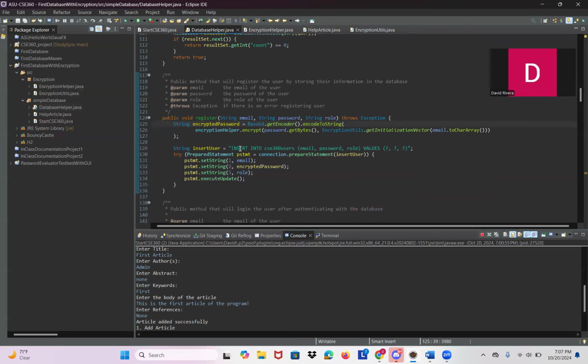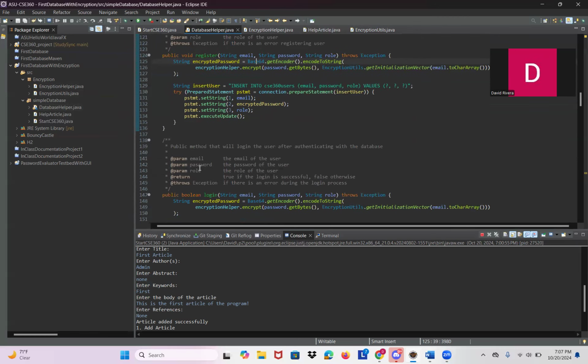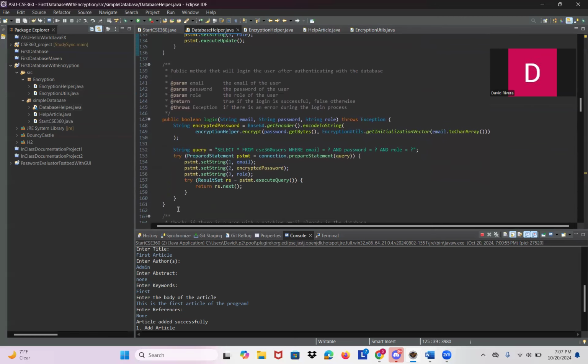So once the user registers their data, or registers their account, it will be inserted into the database. Here we have the login method. As you can see, as long as the credentials match, the user should be able to log into the system.